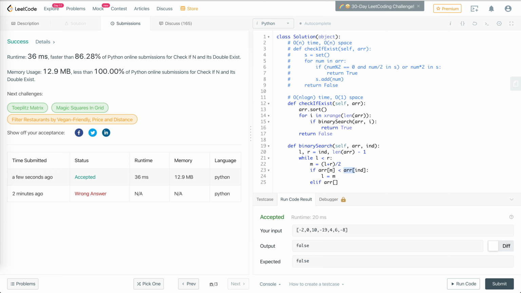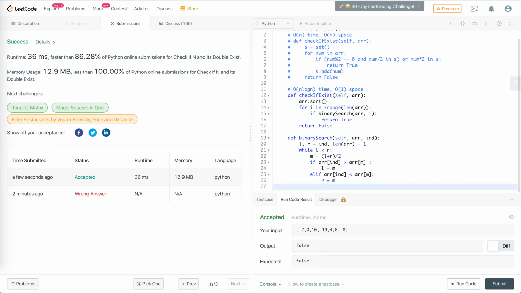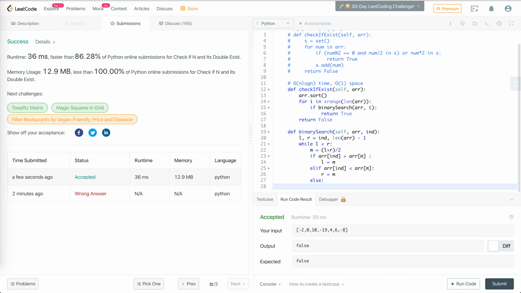Let's do this. It makes more sense, because we're trying to see where it lies. If it's smaller than the middle value, then we reassign the right to the middle. And in the case it is equal, it means that we found a match. In that case, I guess we return true.